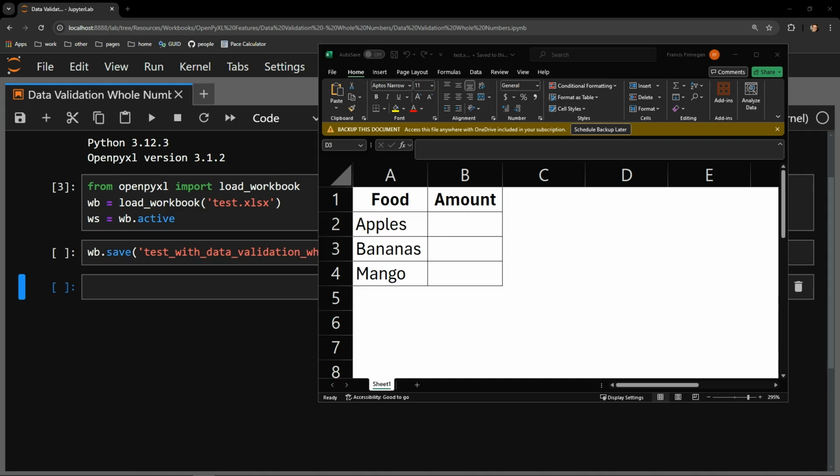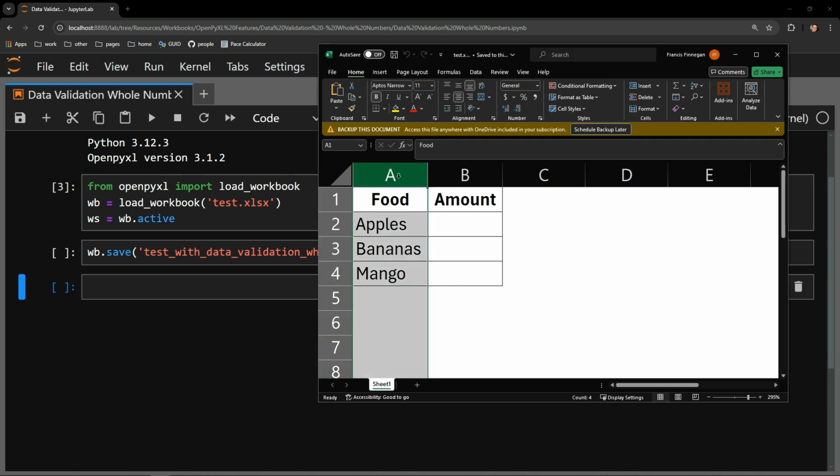This video reviews how to apply a whole number data validation restriction to a column of data in an Excel workbook by using the Python library OpenPyXL. Here is my testing document. It has two columns, one titled Food, one titled Amount.